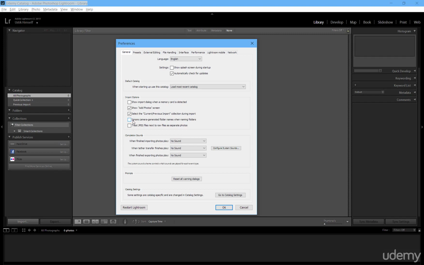The next check mark means ignore camera generated folder names. I recommend you leave it as is, and Lightroom will not ignore these camera-generated folder names. And this last one, treat JPEG next to RAW files as separate photos, means that if you have a camera RAW file and a JPEG one, Lightroom will show them as two separate files. But if you don't check it, Lightroom will show these photos, the same but in a different format, as one single file.